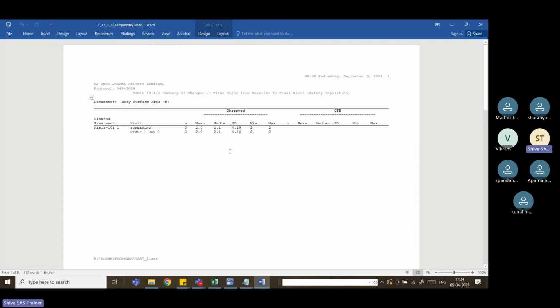You can see this is the table. In this table, they are asking for a summary of changes in vital signs from the baseline visit to the final visit. They want to display all the visit information and treatment information here, and the observed value related statistics and change from baseline related statistics should be created here.